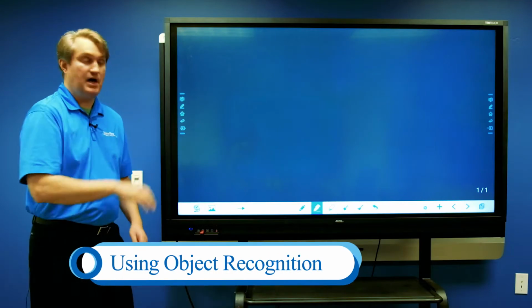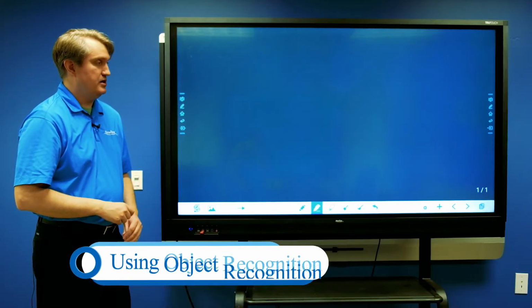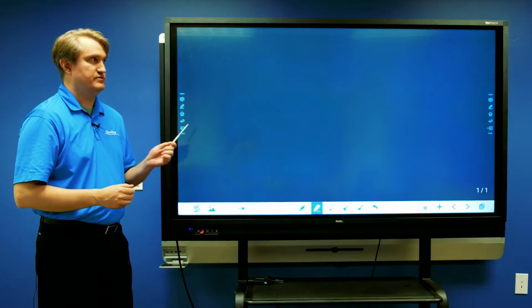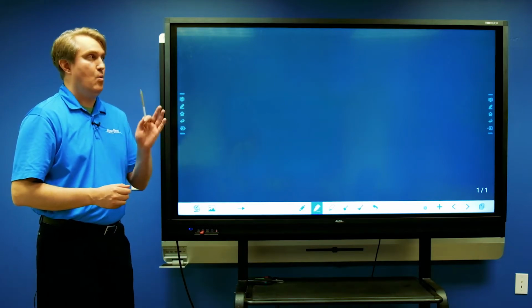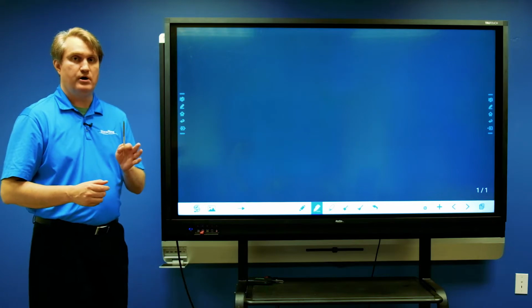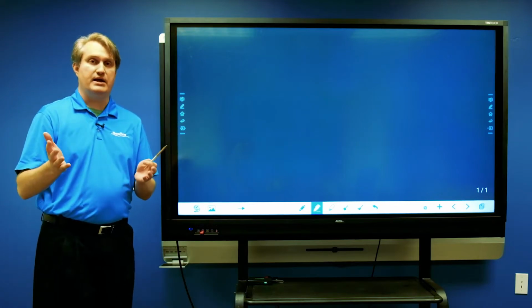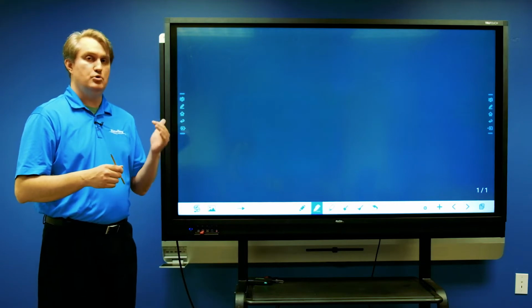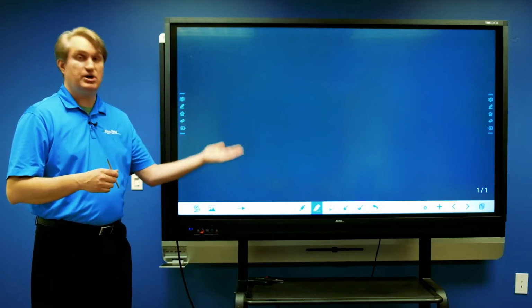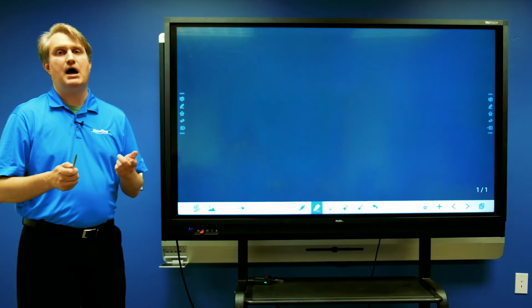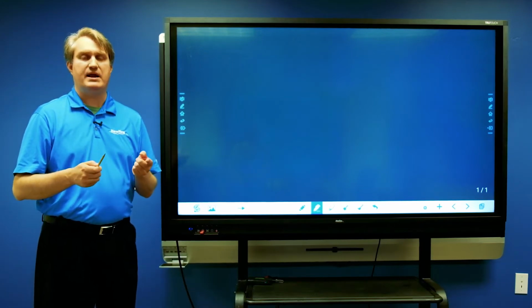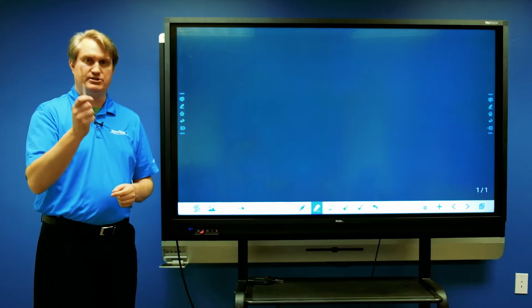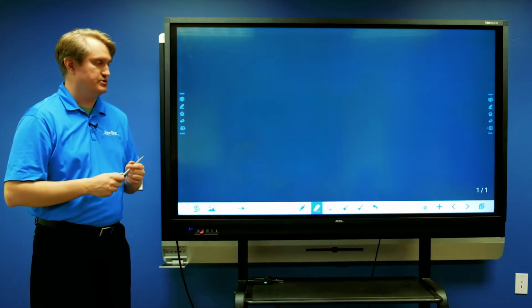So now here I am at the whiteboard, and we've added a couple of additional functions to the capabilities of the whiteboard. But before I get there, one thing I want to go over is a technology called object recognition. And that's something that really adds some convenience to using a feature of the panel, such as the whiteboard. The idea behind it is that the system can differentiate between a thick object, such as my finger, and a thinner object, such as this wooden dowel that I'm using as a stylus.